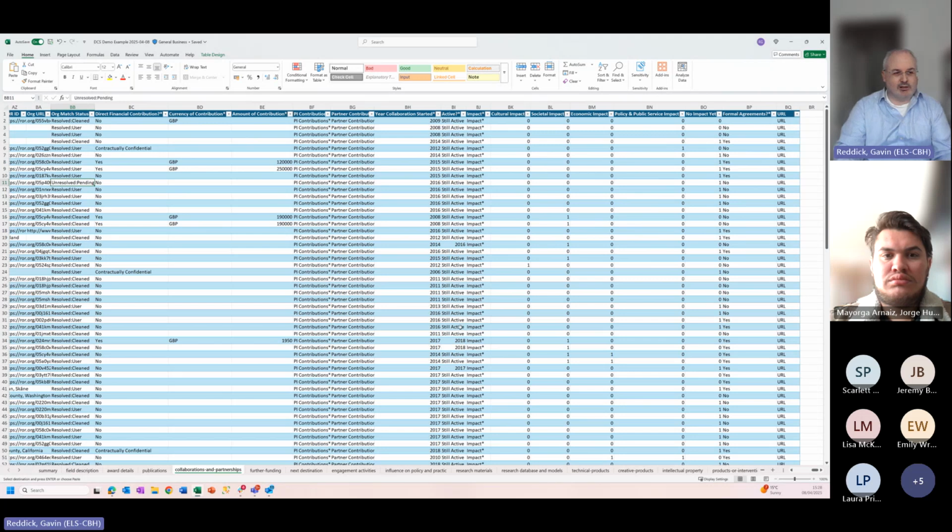Are there any questions about the collaborations? So I'm not going to go through each of the tabs because they all follow the same character. So I'm going to go through one more that's a little bit different. And then I'll open it up for questions as to whether you want to look at a specific output type.